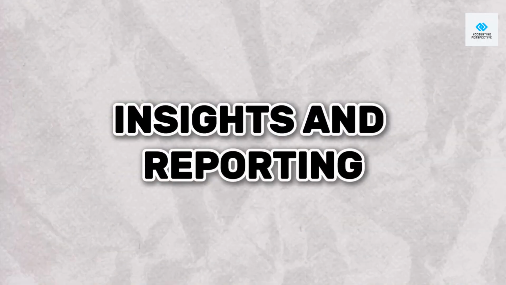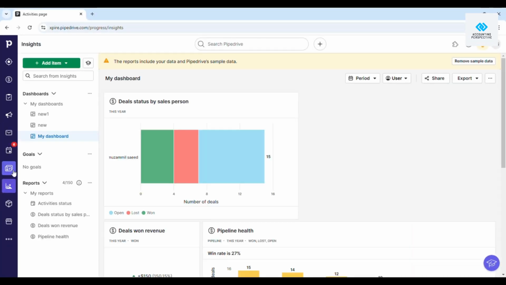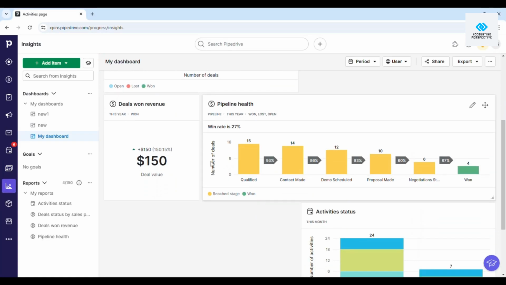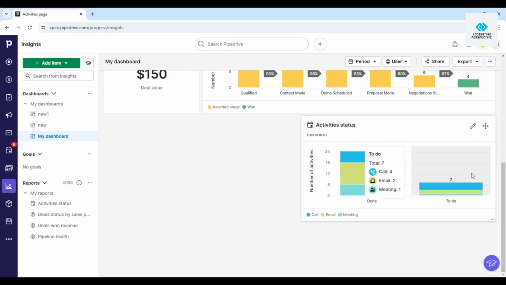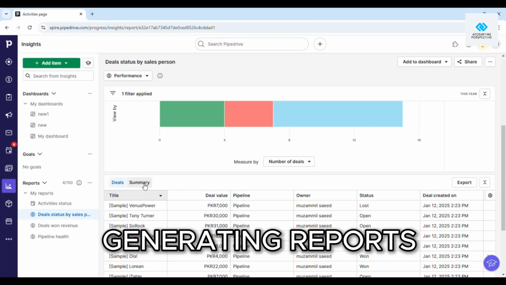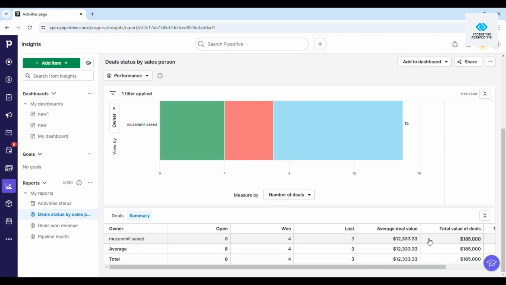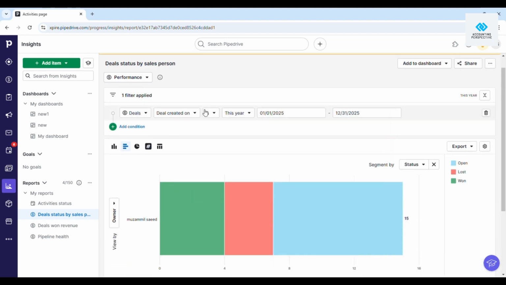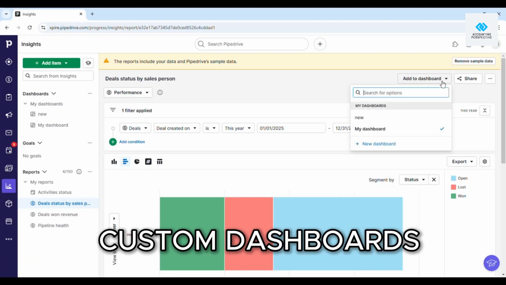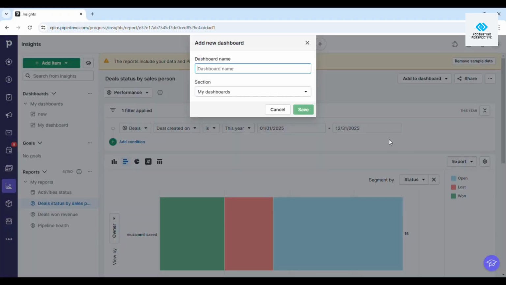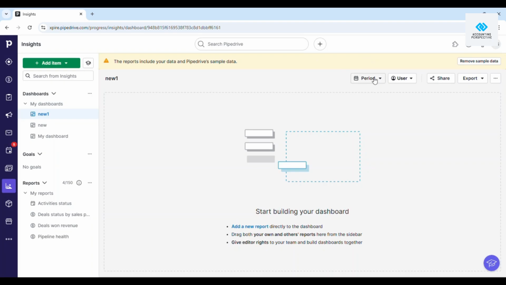Insights and reporting. Pipedrive's reporting features are invaluable for understanding your sales performance. Let's delve into how to use them. Generating reports. Use the Insights tab to create detailed reports on sales performance, activity tracking, and more. These reports give you a clear picture of what's working and what needs improvement. Custom dashboards. Customize dashboards to display the most relevant data. By focusing on key metrics, you can make informed decisions and drive your business forward.